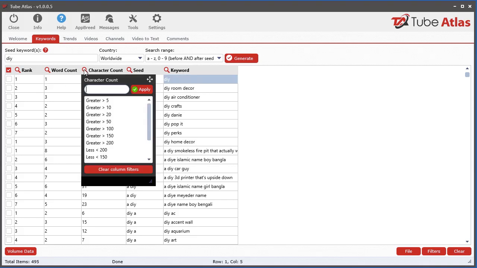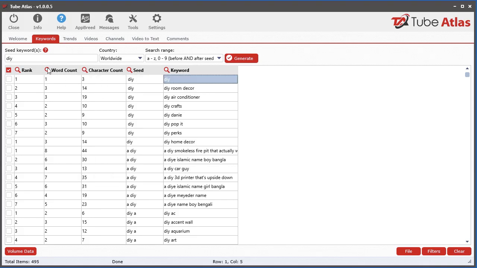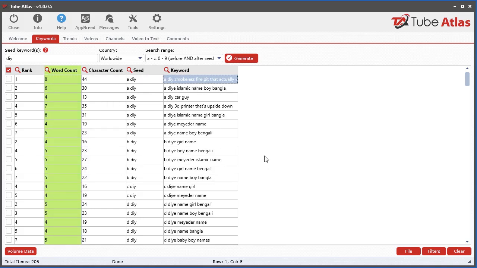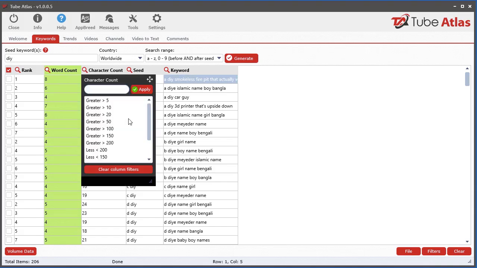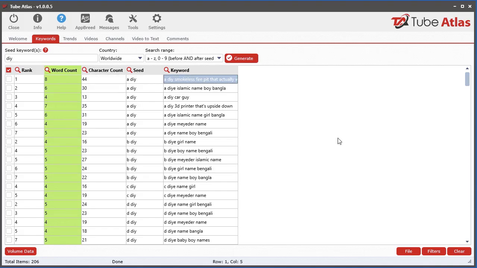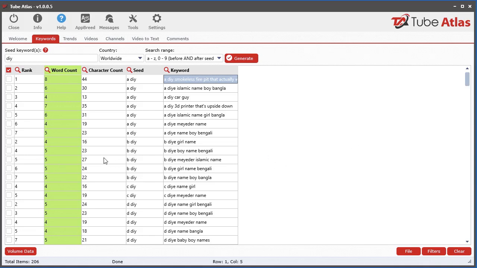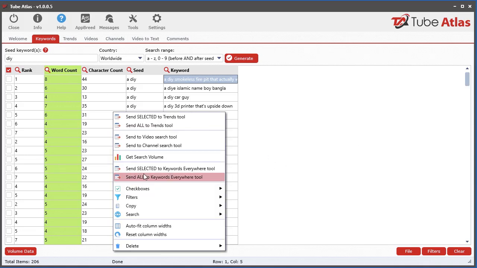So one thing you can do here is select keywords by keyword count, say more than 3 keywords, and stick with those ones, more long tail. You can also work with the maximum number of characters if you like, and select the ones that you want. So I'm just going to select these 200 for example purposes. I'm going to right click, and then you can send it all.